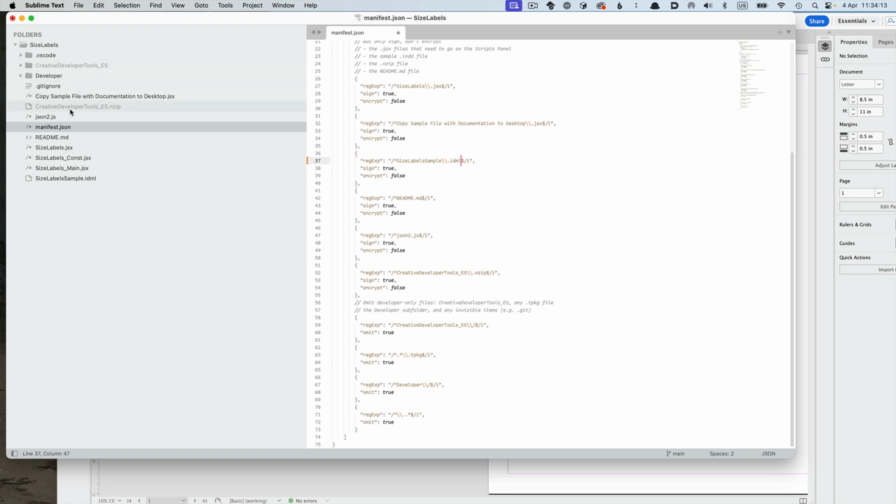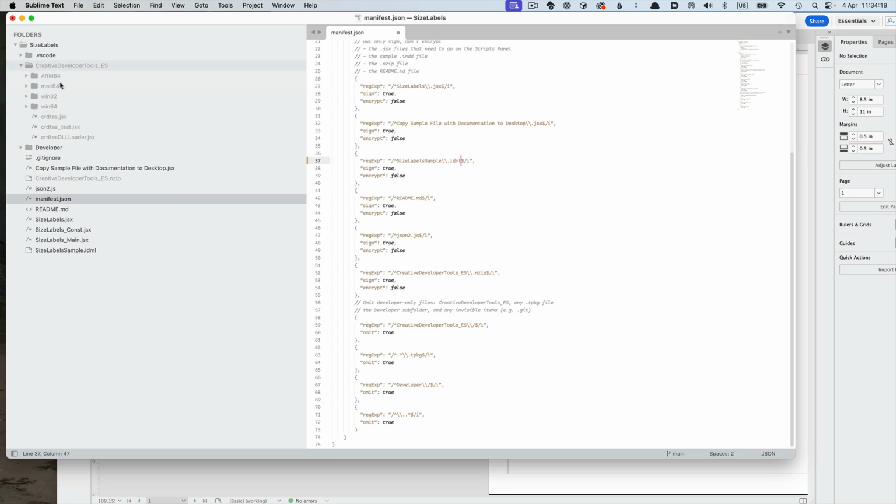Now, you see two entries here. Creative Developer Tools ES is a folder, and that's the actual Creative Developer Tools that I'm using. When I'm debugging, when I'm developing, and so on, I need to have access to those so my scripts can use them. But this thing is not included in the package. There's no point in moving that into the package, and that's what you see here: Creative Developer Tools ES, just the name, omit. It's not put into the package.